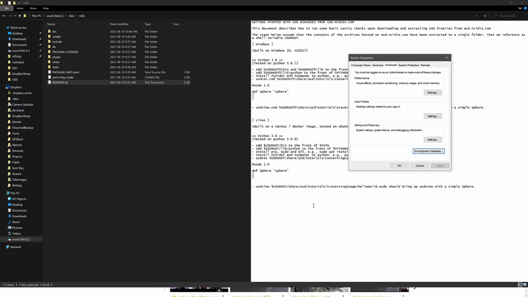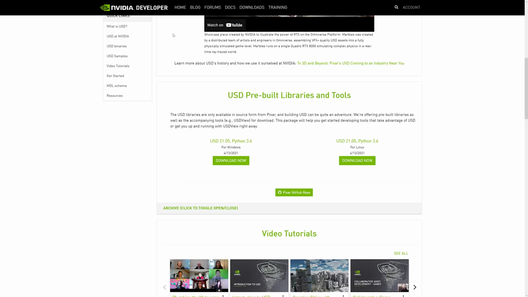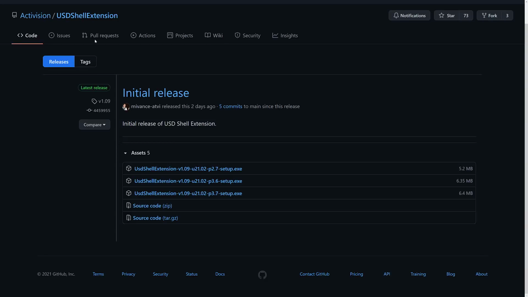Make sure that you are running Python 3.6.7, that you actually install the same version from the NVIDIA version and from the USD extension, so the 3.6 branch, not the 3.7 branch. And if you do all of those things right, you're going to only waste about an hour and a half of your life, like I did, and then have everything up and running fine.